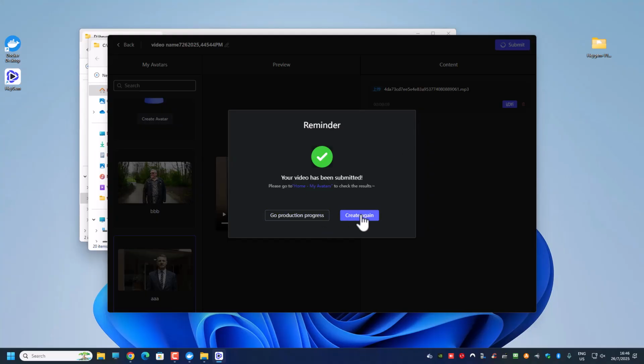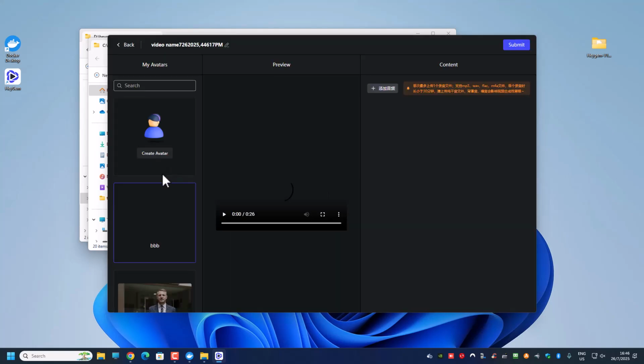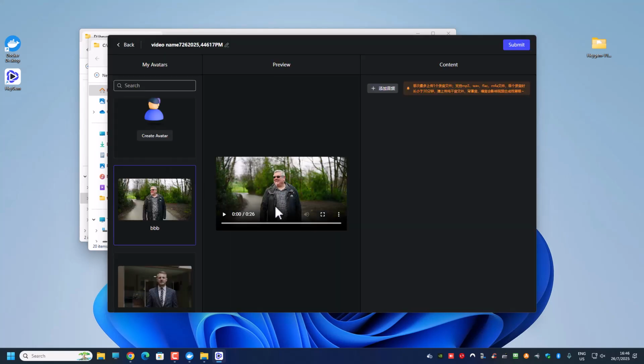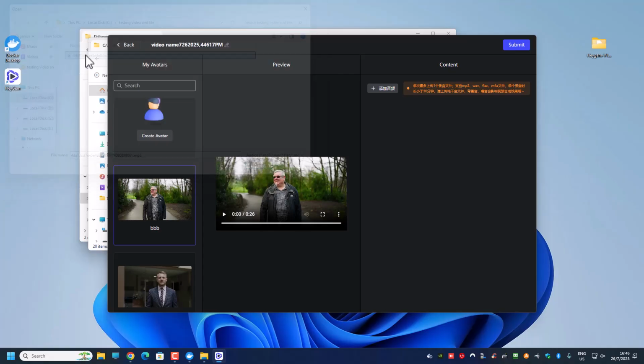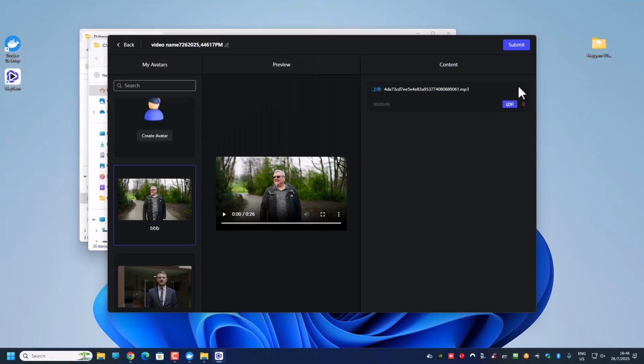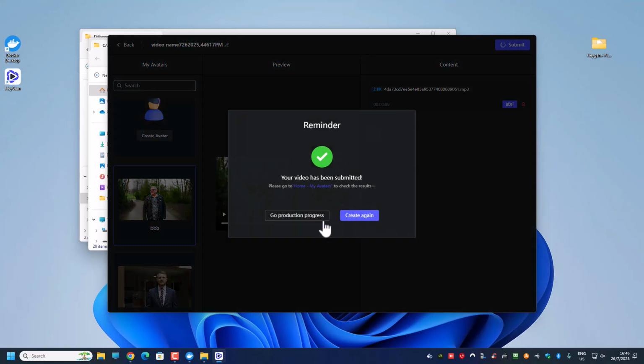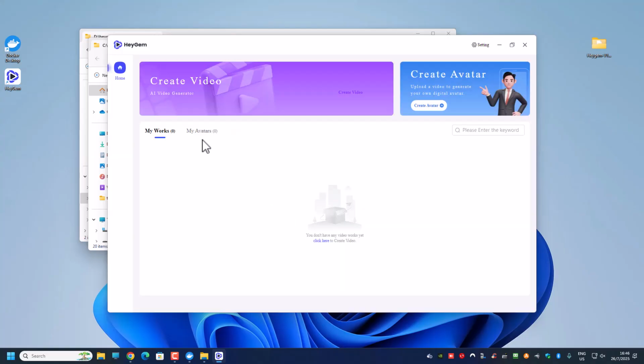And then we can create again. The good thing about HeyGen is you can create multiple tasks at once. And then we can create one more time. So right now I'm using this one. And if I were to add in another MP3, because I only prepared one MP3 for this, and then I click submit, then two works will be in production.